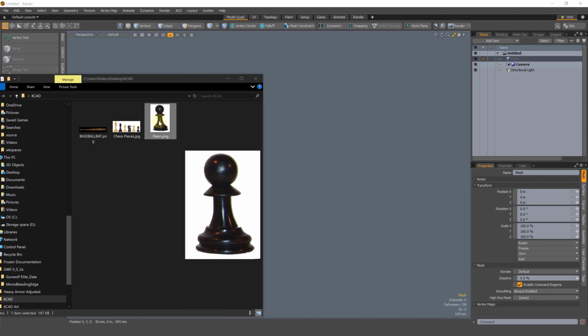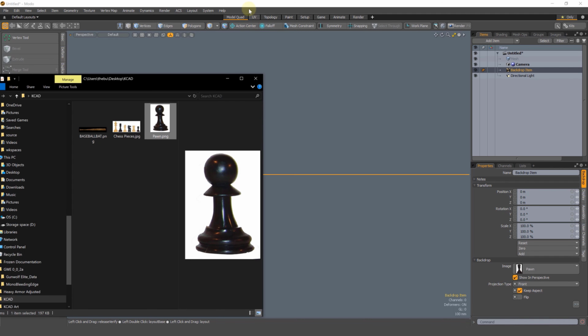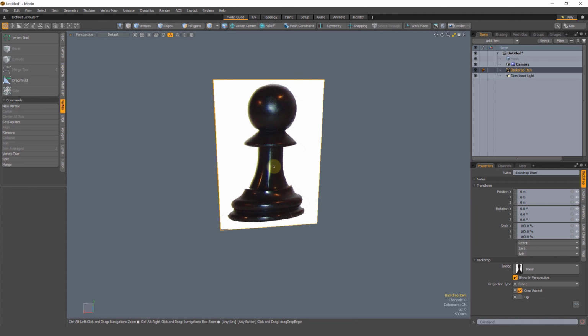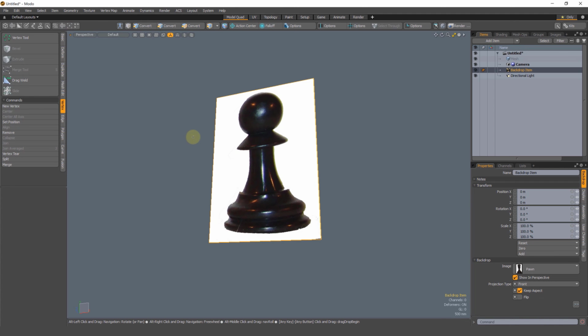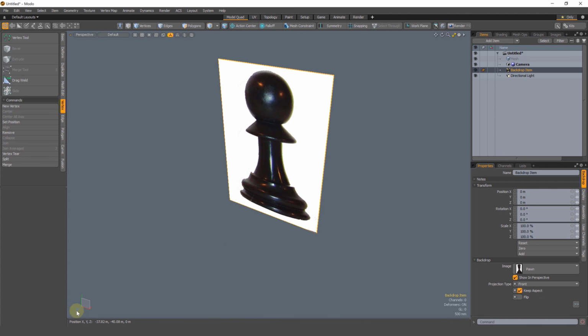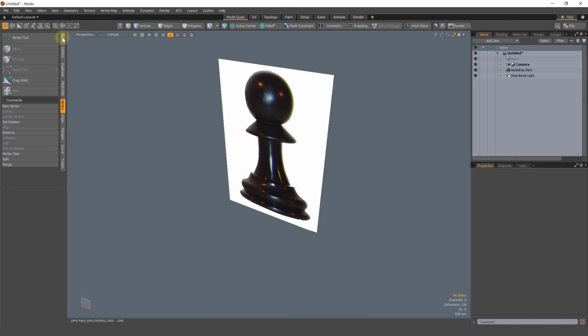So again, we have our pawn. We can just take this image, drag and drop it into the background. And then we have a backdrop image. So I don't really know what way is the front at this point. So an easy way to do this is I can either look down here, and normally the z-axis, the one going this way from this perspective, would be the front.